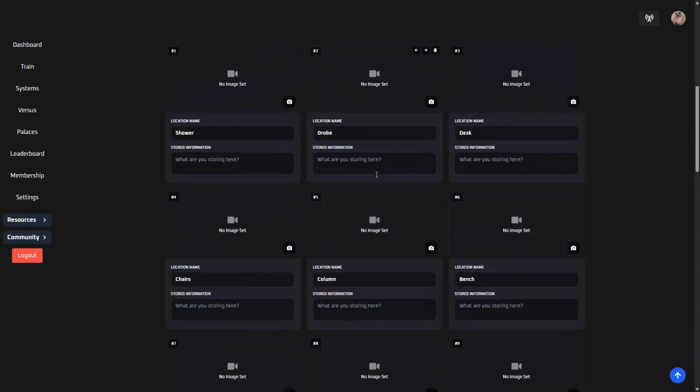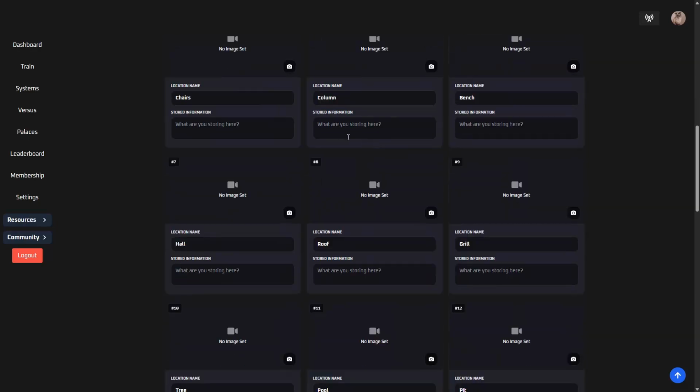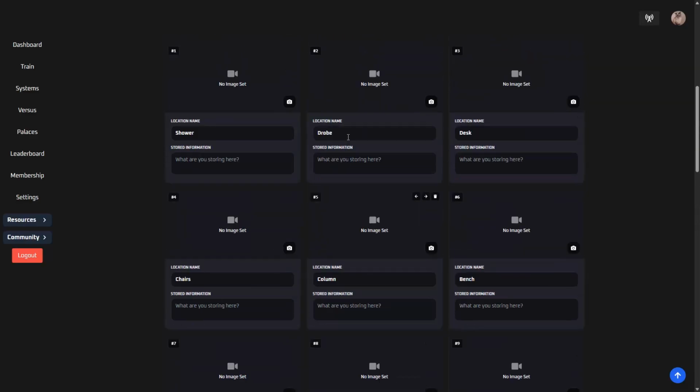And then I have all my different locations, and I name them whatever I want to name them. I'm storing nothing in these locations specifically, like information I want to keep long-term. This is more just for training stuff. But if you want long-term information, that's why there is a section for what are you storing here. So if you were storing the elements of the periodic table of elements, number 1 would be hydrogen. You could be like hydrogen and so on.